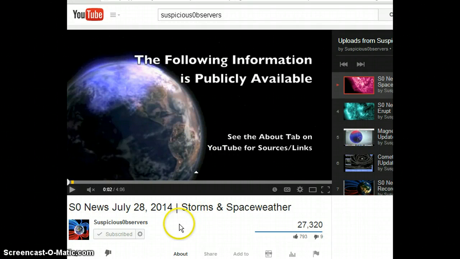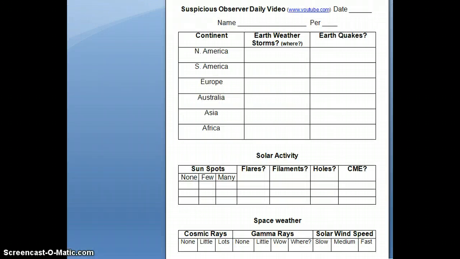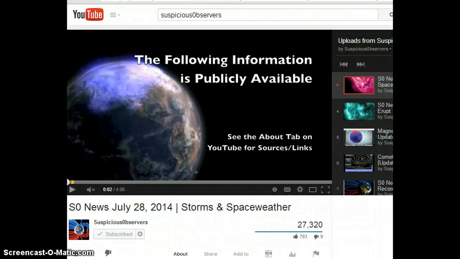The author of the site uses 34 different websites from the government sites and universities, and good material, to put all the data down. Of course, you've got your little Suspicious Observer sheet in front of you, and we're going to start out with earthquakes first, then go into earth weather, then into sun activity and space weather. Typically we'll pause and let you write one sentence about each one of them. Today I'm just going to show you real quickly what's there.